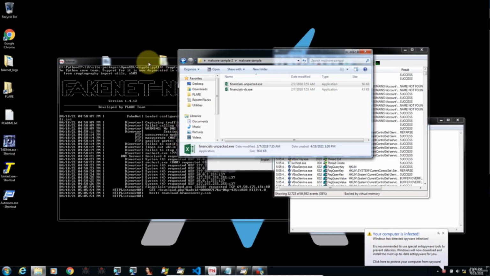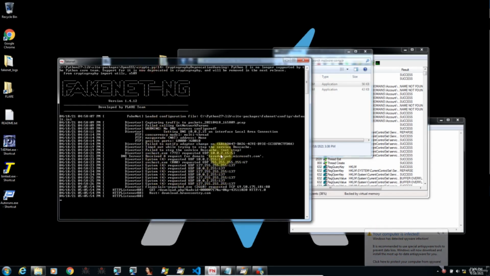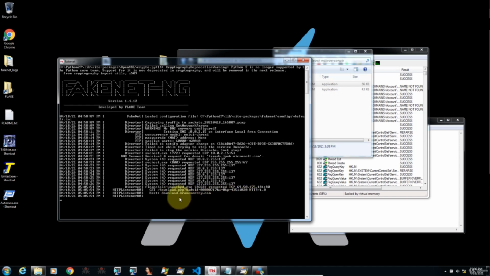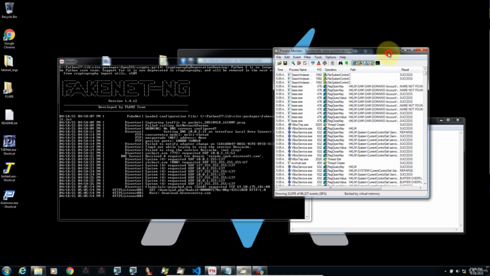And also in FakeNet, you will see that there is some activity going on. And over here you will see it's trying to connect to the internet and download something from this website, download.bravesentry.com. So this is the server it is trying to connect to download additional packages. So we'll just let it run for about maybe a minute, and then keep an eye on FakeNet to see if there's any additional activity going out to the network.